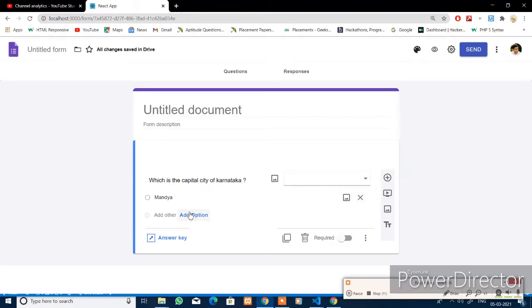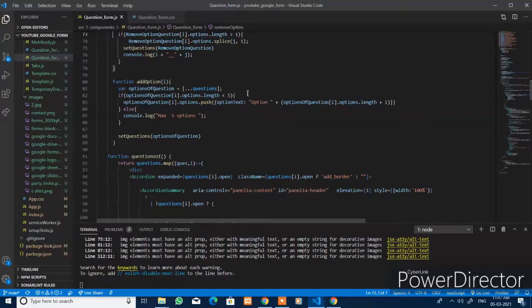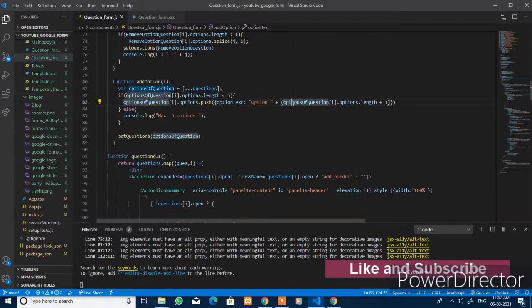Now I show you how to add a new option to this. This add option function will take the input index, that is the question index, and these options of question will hold the state component questions. Whenever the question's options are less than 5, like 2 or 3 options per question, it will add one more option to that question object. The option text and the option number, that is the 4th option or 5th option, will be specified here. And if it exceeds 5 options, the console will print max 5 options, and it also updates the state of the component.